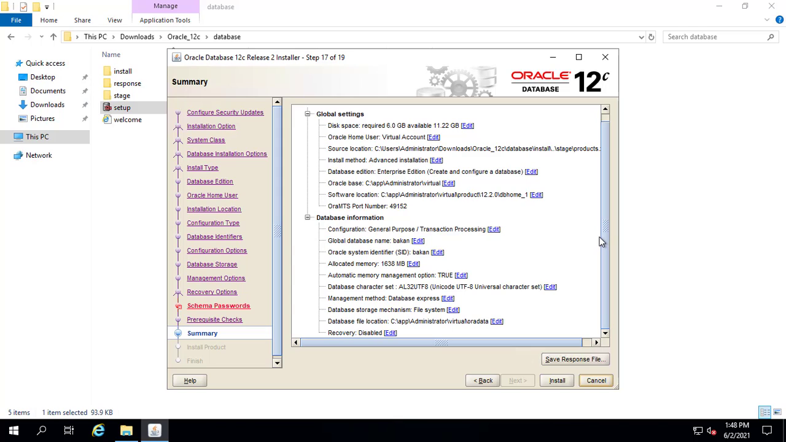About the database information, we already selected the general purpose transaction processing database. Global database name is backend, and the Oracle System Identifier is SID. For SID and database name, we can use the global database name with our fully qualified name, but in this case I am using the same name, so my SID and global name will be the same. Allocated memory is 1638.